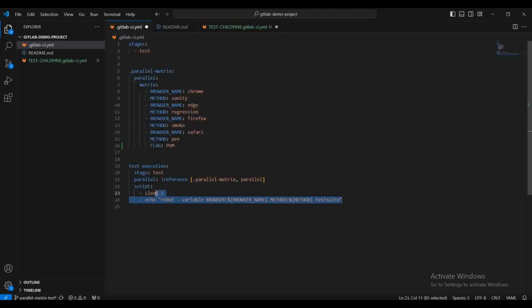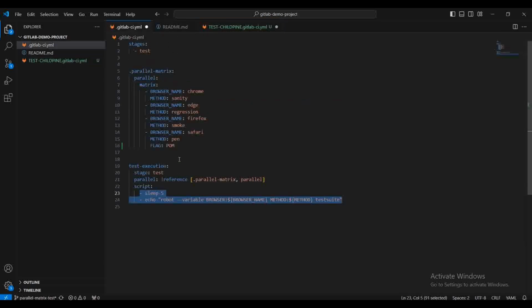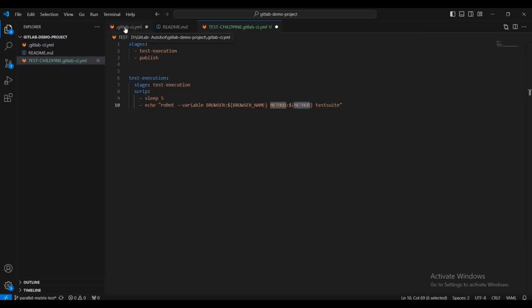So maybe let me go here. I'm just going to run this, right? So I'm just copying this. And the stage will be test execution. Then I'm going to execute the script. So the script is nothing but, okay, only this much I need to do here, right? And we have different variables set like the browser name and method that will be getting passed from the parent pipeline.